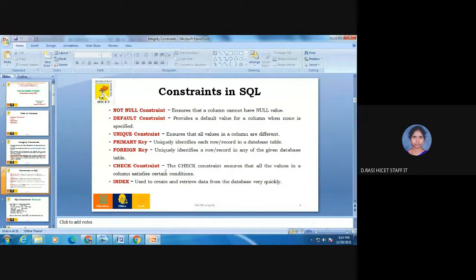So on the restrictions, we can specify check constraints. That is up to a check constraint. And index is used to create and retrieve the data from the databases very easily. This is nothing but a normal index, a table of contents, similar to that. There I can have an indexing, and from there I can access the databases in the easiest way, like my accessing time will reduce. These are some of the constraints we'll be having here.